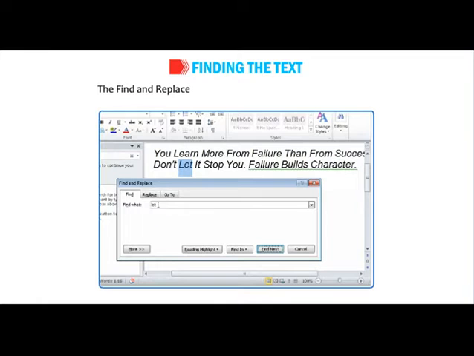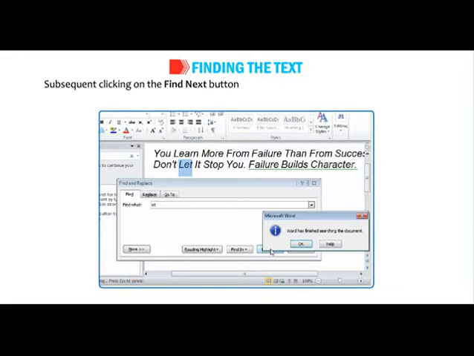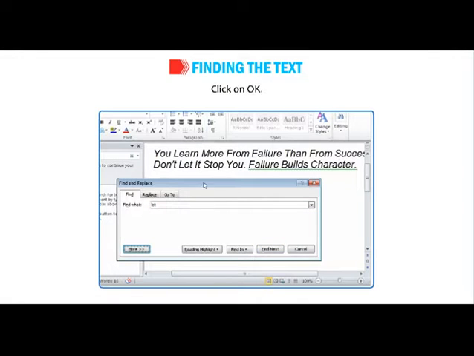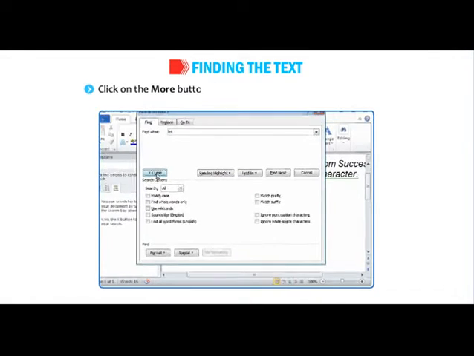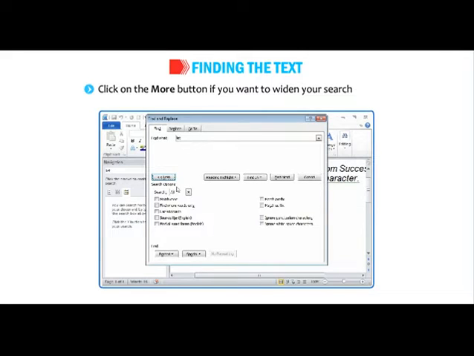The Find and Replace dialog box appears as shown in the figure. Click on the Find Next button. The search word will get highlighted in the document. Subsequent clicking on the Find Next button will highlight the other occurrences, if any, of the searched text. After finishing the search, Word displays a message: Word has finished searching the document. Click on OK. Click on the More button if you want to widen your search criteria.